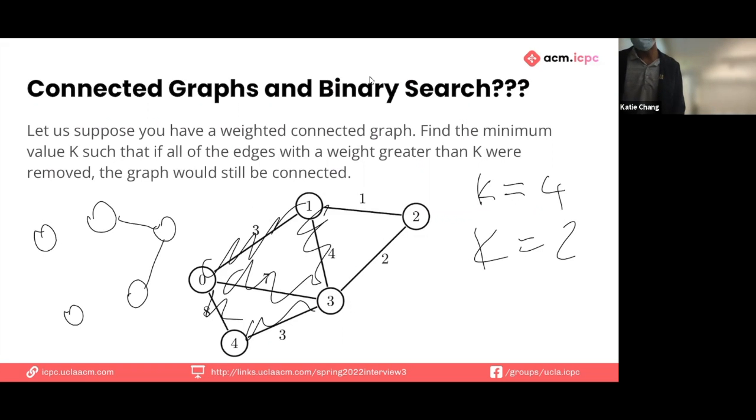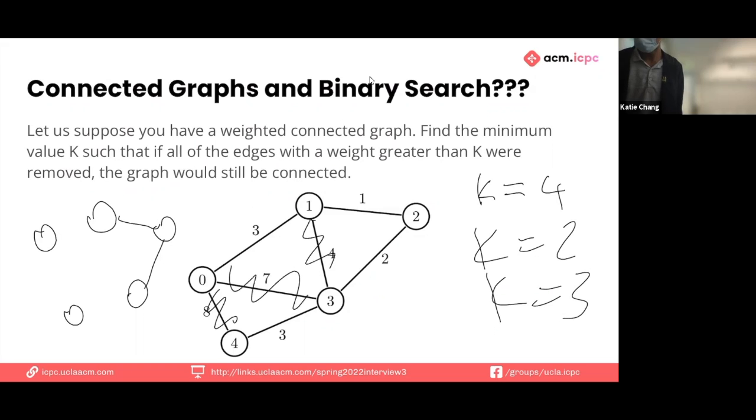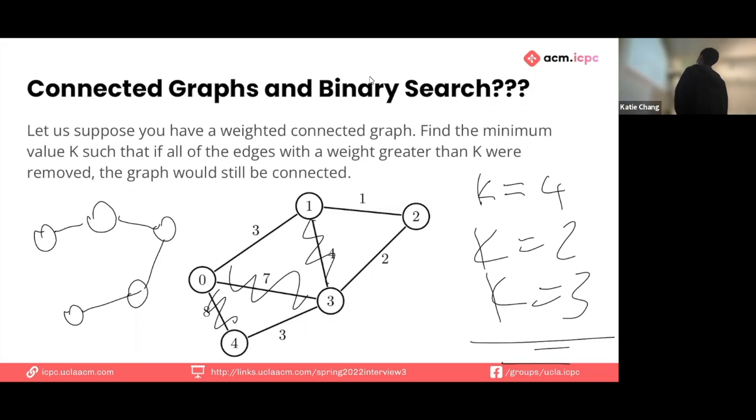Now, if I were to have picked what I'm going to tell you is the optimal k value, which is 3, I would have removed this edge, and this edge, and I would have gotten this graph. And notice that this graph has an edge between all nodes. This is connected. And so we see that k equals 3 is the optimal value of k. And that's what we're trying to find in this problem: the optimal value of k, such that if all of those edges were removed, the graph would still be connected. So are there any questions about the problem before we move on?